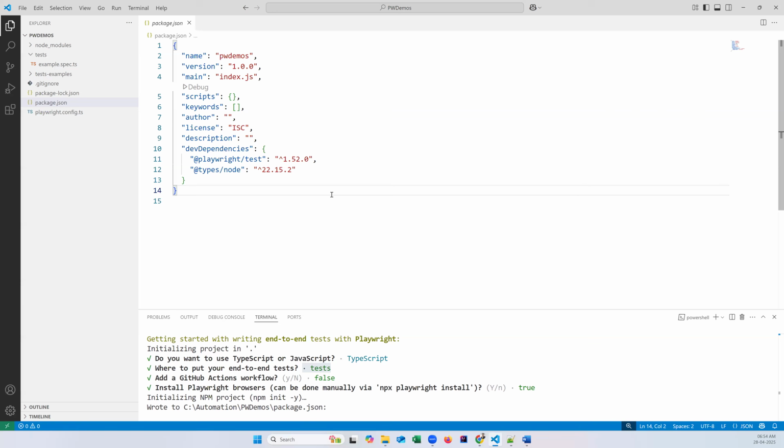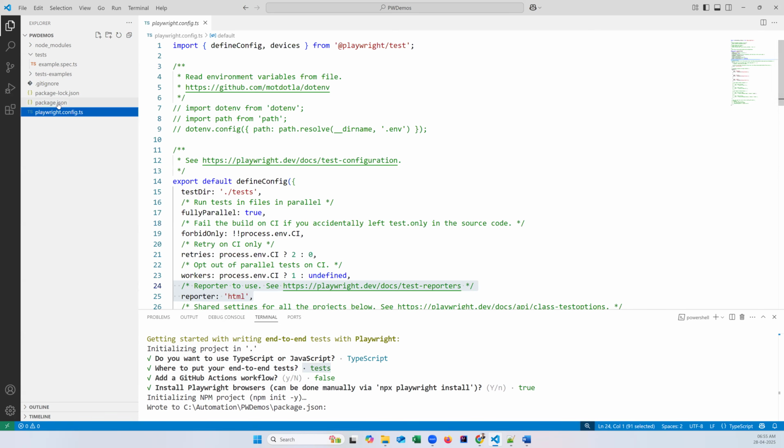So later on, if we require any additional dependencies, we can add them into package.json. These are the two important files: package.json and playwright.config.ts. As I said in the beginning, Playwright itself is a framework, not only an automation tool. By default, the folder structure gets created like this.